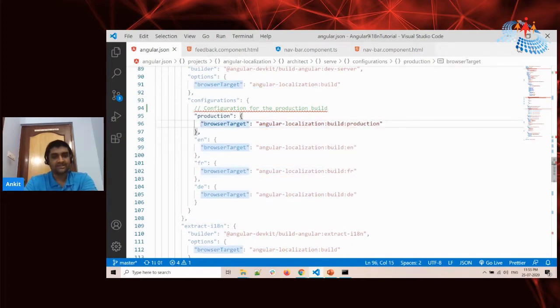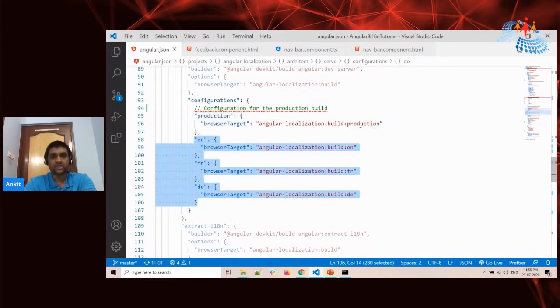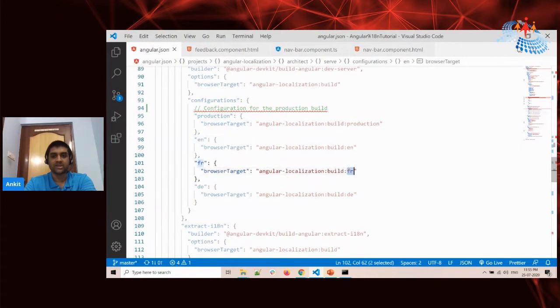If you look at this, when you create the application, this particular production configuration is already provided. You have to copy this configuration like this, and change the production word to your locale code, like English, French, and DE. How this works, we will see again when we go for the demo.